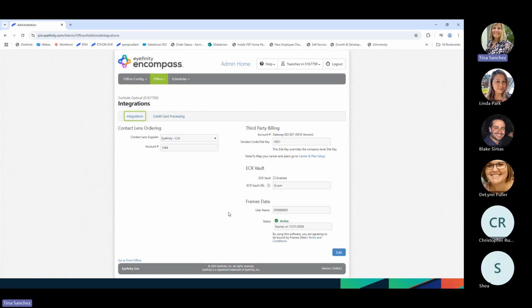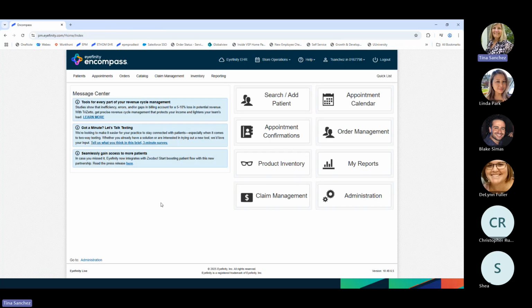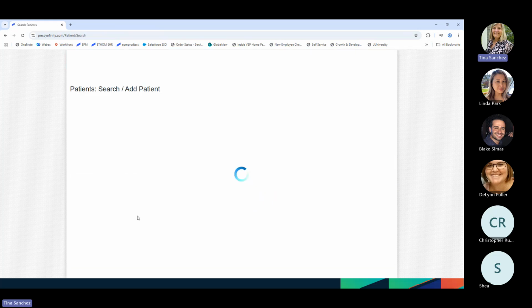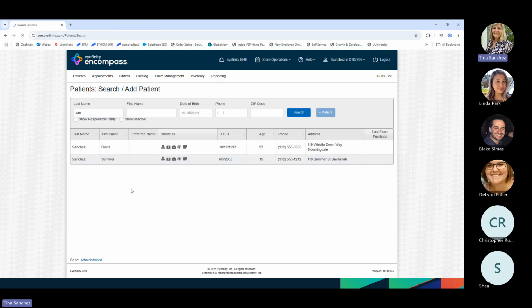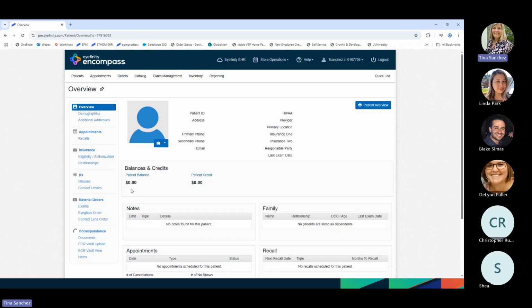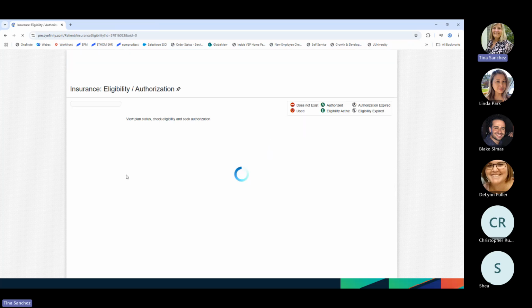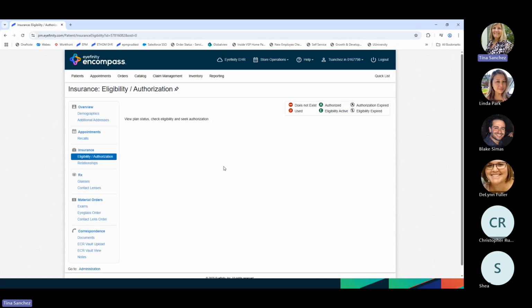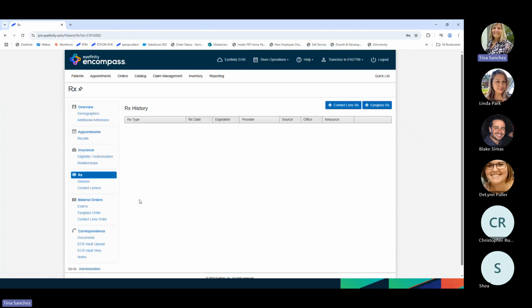All right, so I am going to go through another scenario with another patient, to now use that CLX integration. So I'm going to look up my summer patient. Now, this patient actually has insurance and they want to use their iMed. I already put their eligibility in for their contacts here. So we can see there's my eligibility. And then I'm going to look at my RX section.